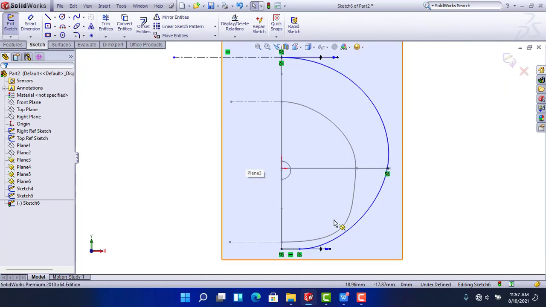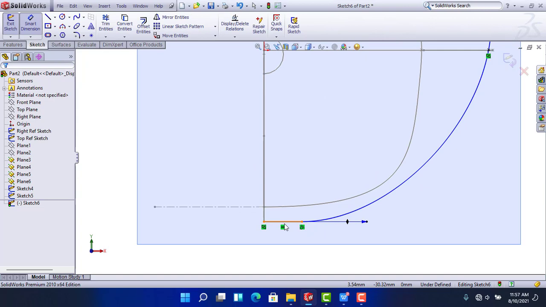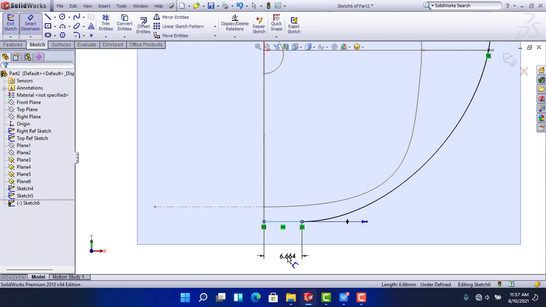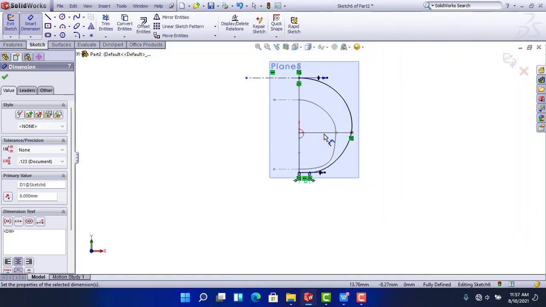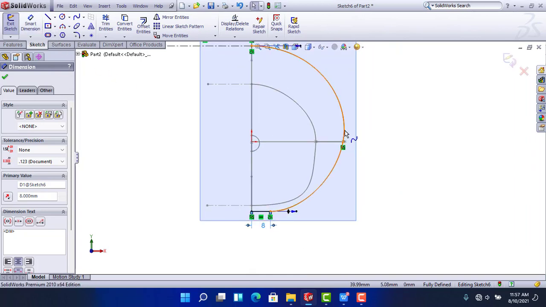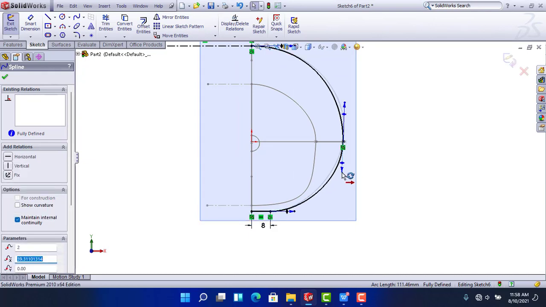Go to normal. Give this line a dimension of 8 millimeter. Select the spline. Make sure this point is vertical.